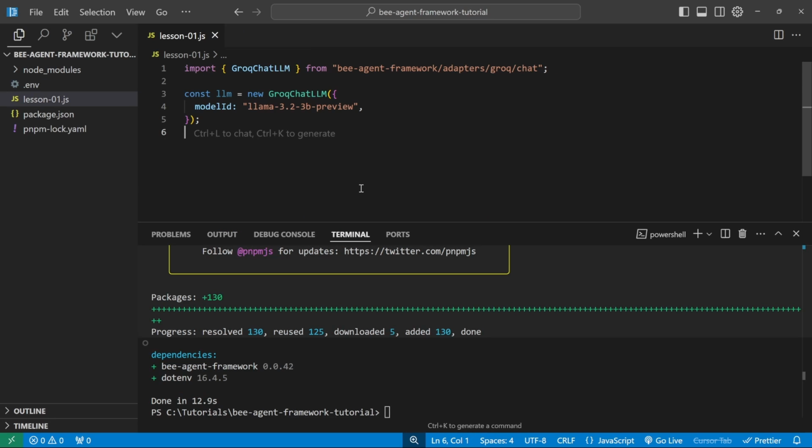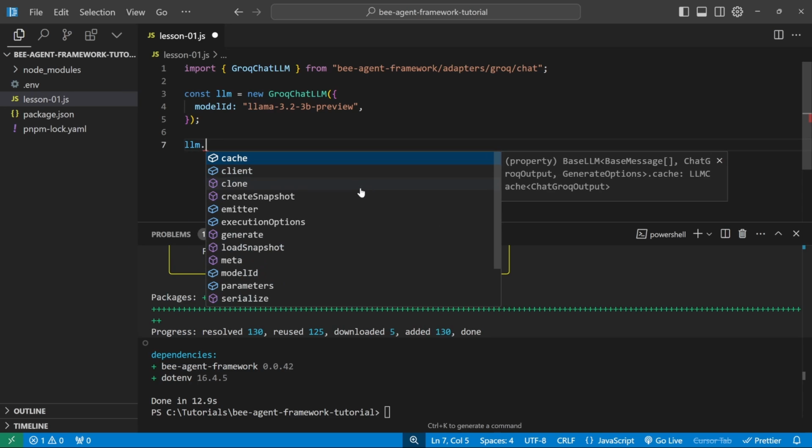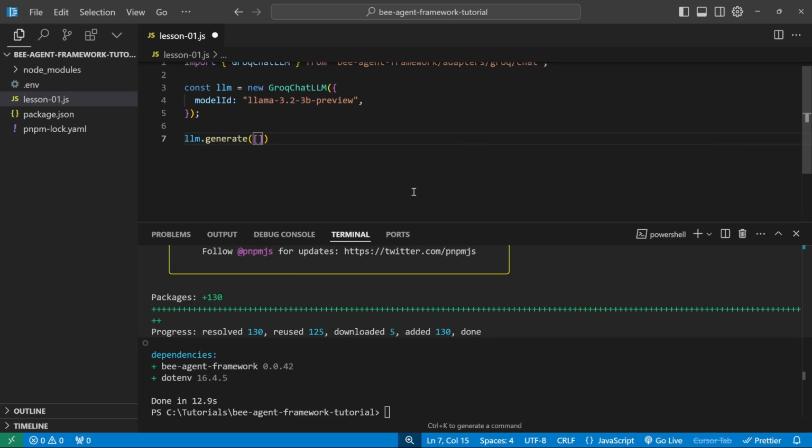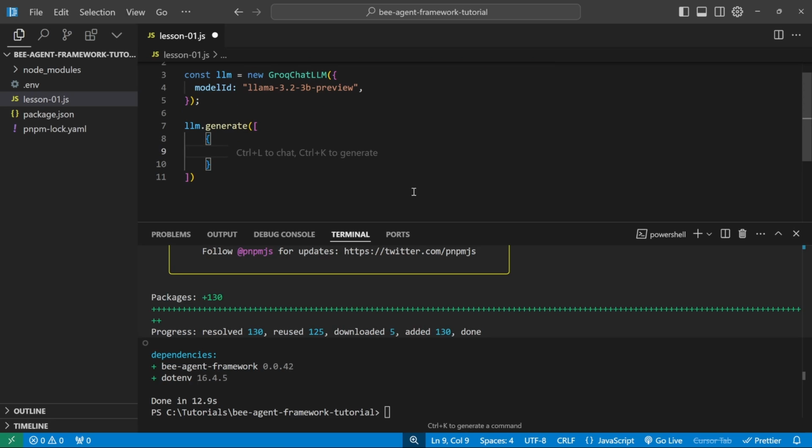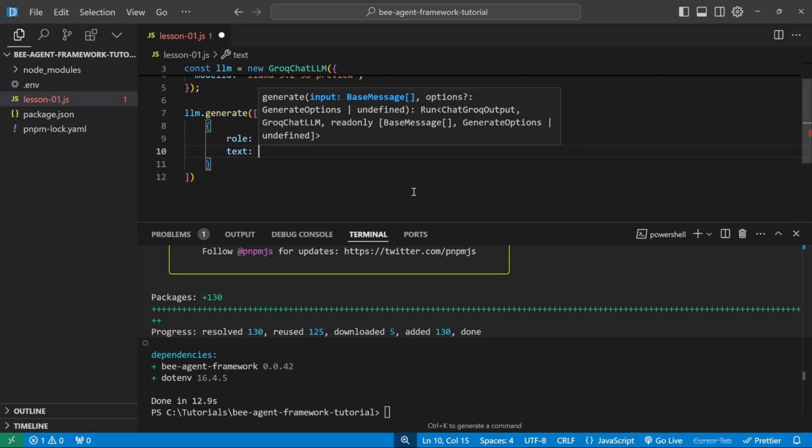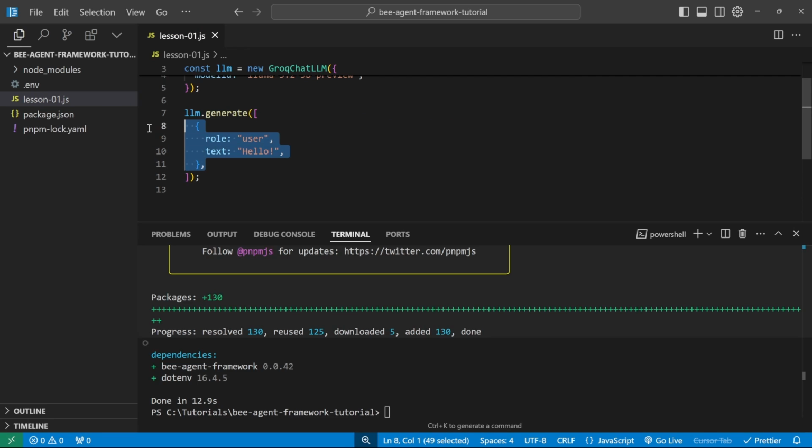Great, now that Groq has been set up, we should be able to interact with this LLM. To send a message to an LLM, all we have to do is call llm.generate. Generate takes in an array of messages, like the user message, the assistant message, or the system message. Each of these messages are an object with at least two properties: a role, like user, and text, which can be anything like hello. Now of course we could pass in the messages like this, but this is not type safe and definitely not the best approach within the BeeAgent framework.